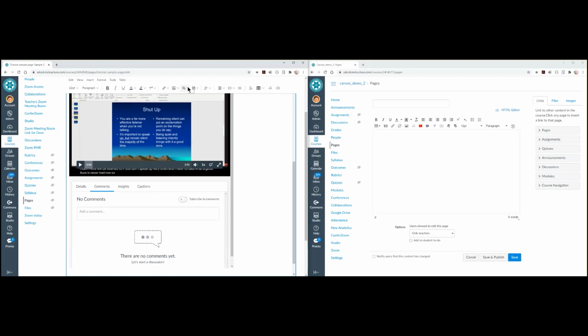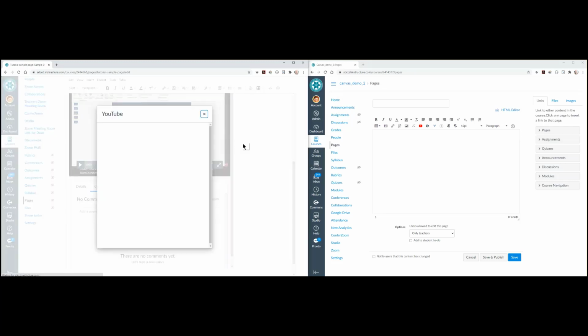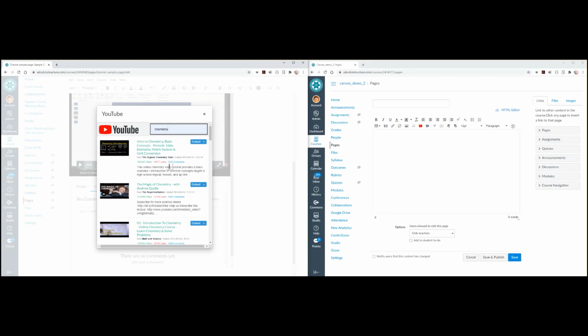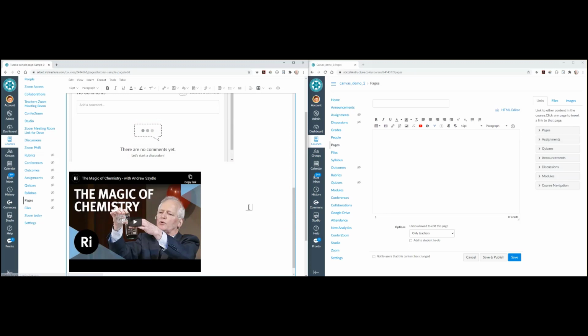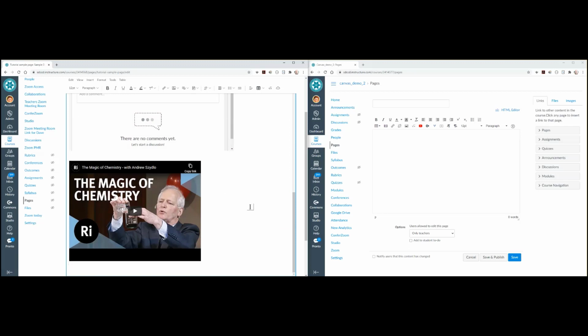We can also embed YouTube videos that we can search for using this tool, which is the replacement for the little YouTube icon in the old Rich Content Editor bar. I can search for a particular subject, pressing Enter, select a video to embed. I have control over the size, the embed, and bingo. There's a YouTube video that I can use in my instruction.